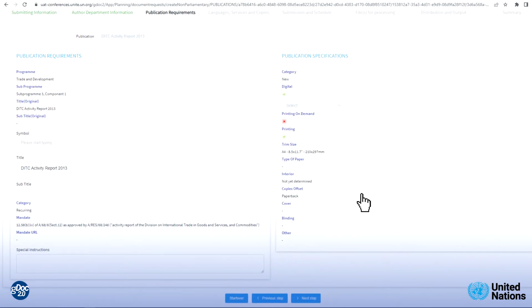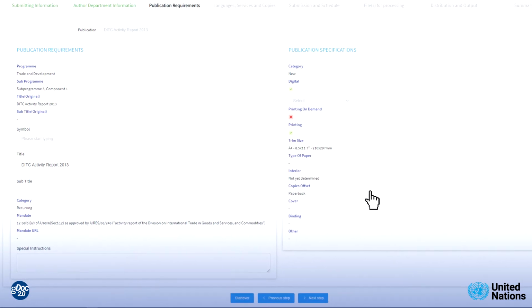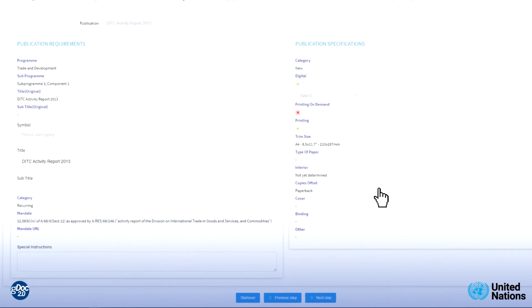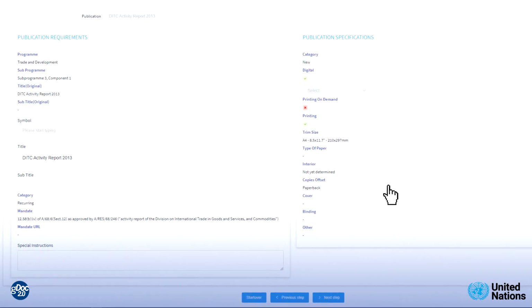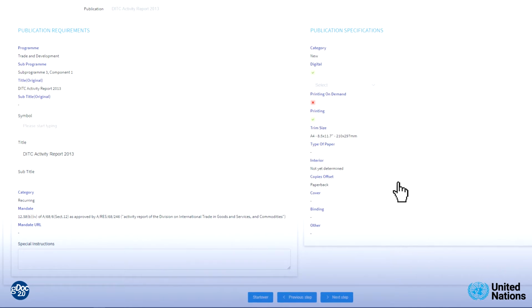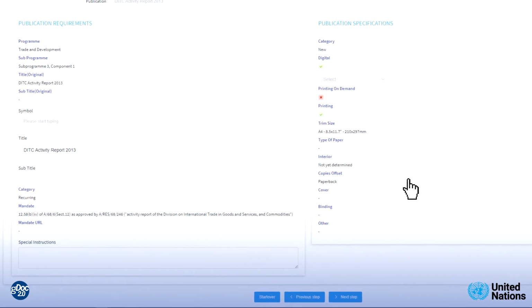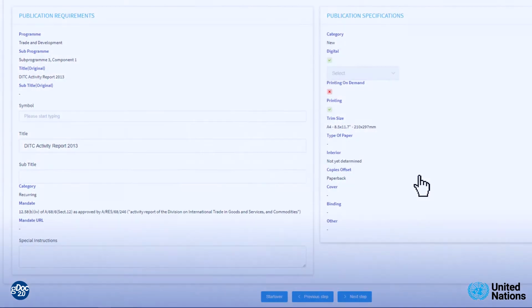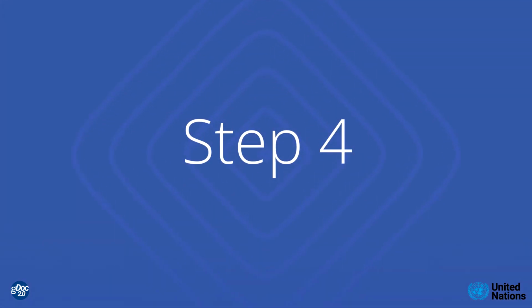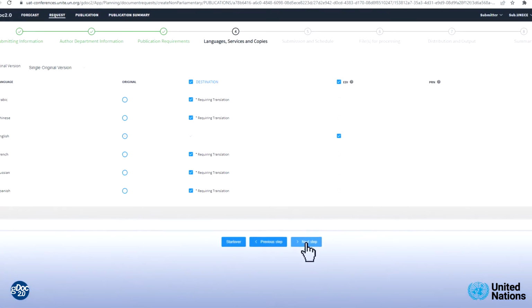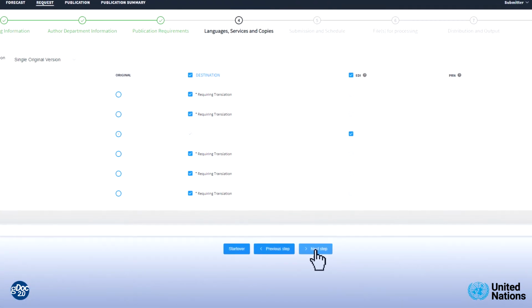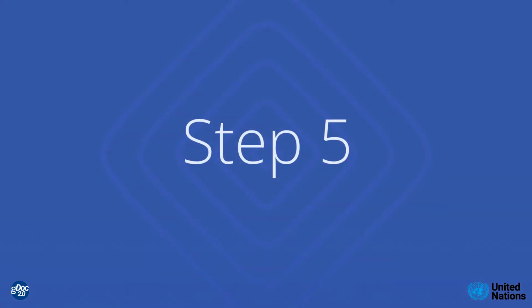You can update the title/subtitle if needed. PS. The info shown here is taken from the linked publication and generally locked for editing except for title and subtitle. Click Next Step. In Step 4, Languages and Service, the languages and number of copies were pre-filled with the same from the linked publication/forecast.